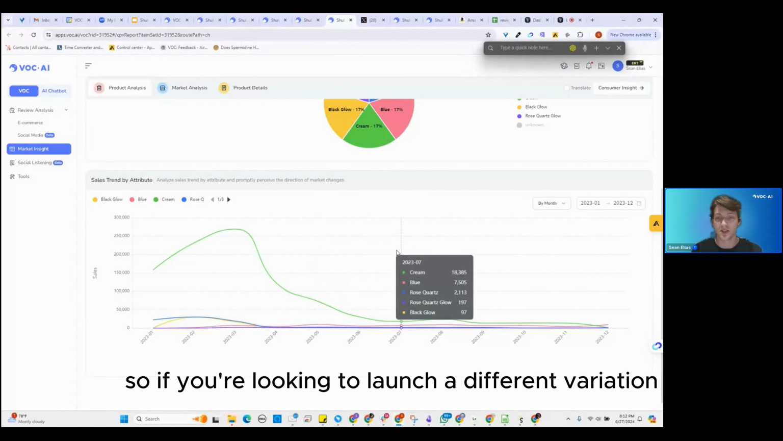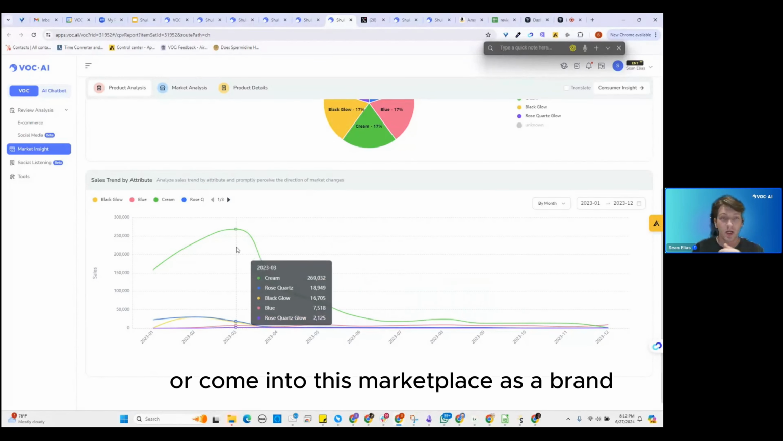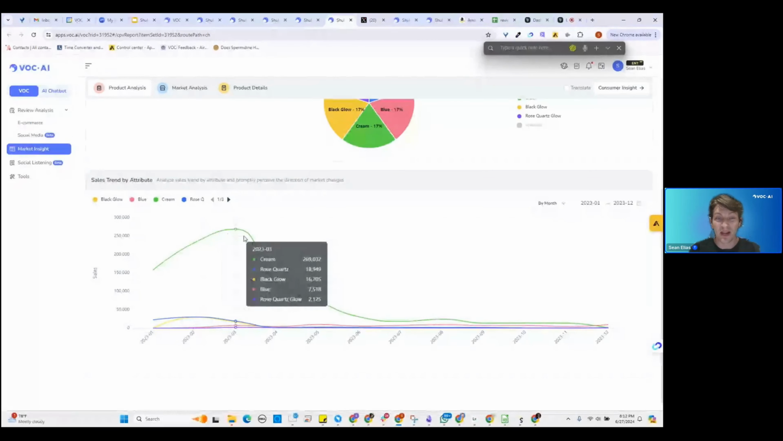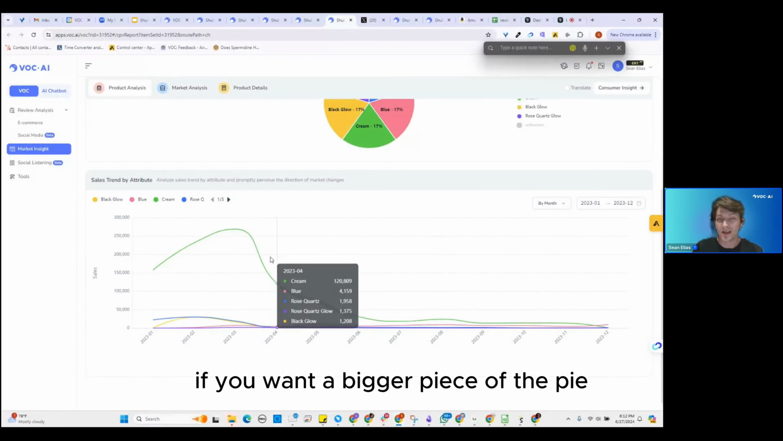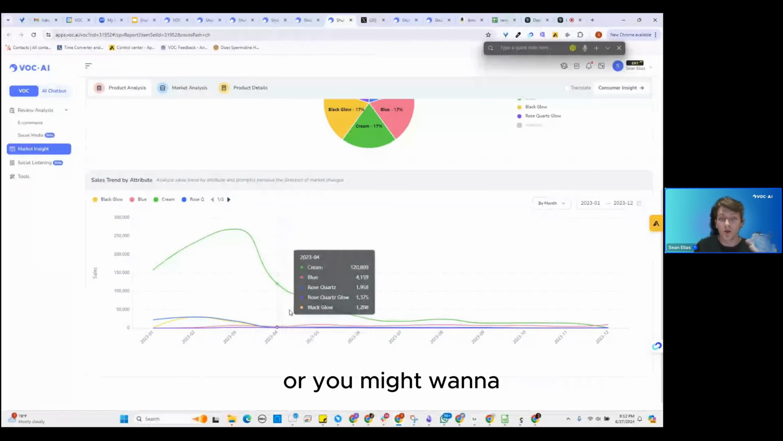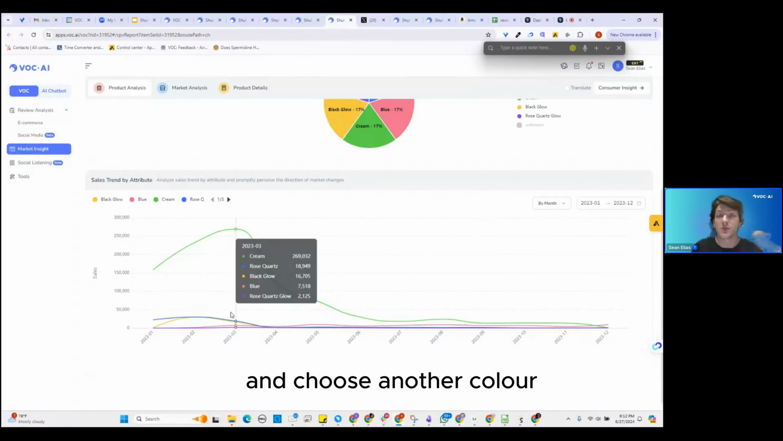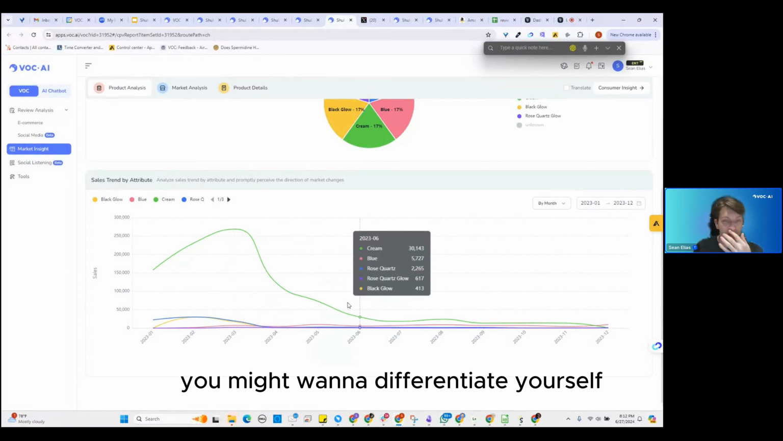So if you're looking to launch a different variation or come into this marketplace as a brand, you'd be able to see from this that cream sells the most. So if you want a bigger piece of the pie, you might want to launch cream, or you might want to jump into something that might be a little less competitive and choose another color. You might want to differentiate yourself, right, and do a different color.